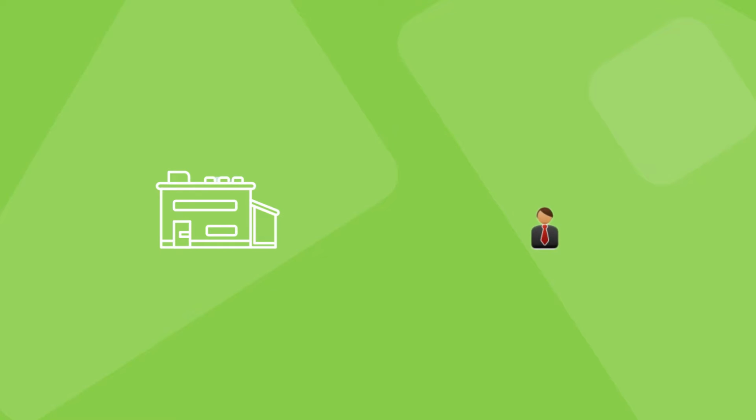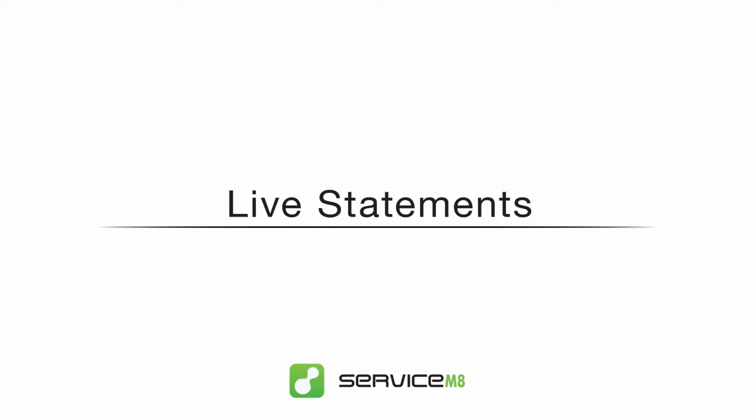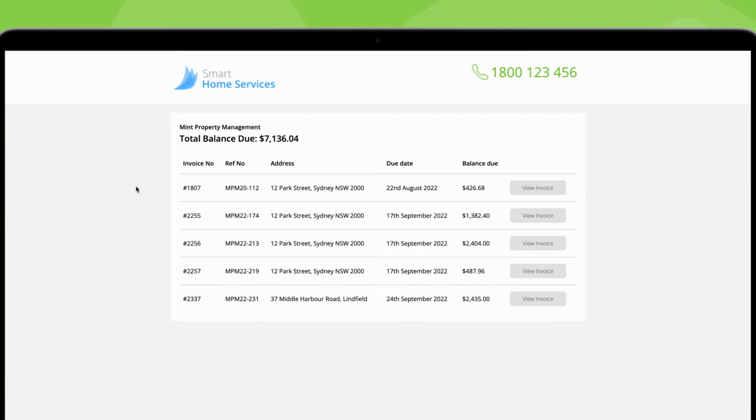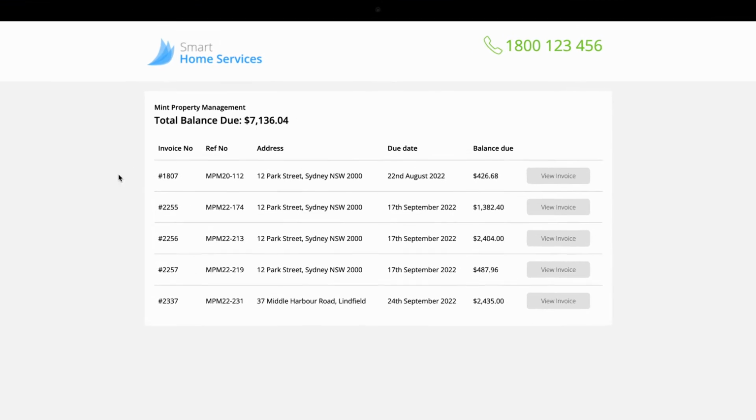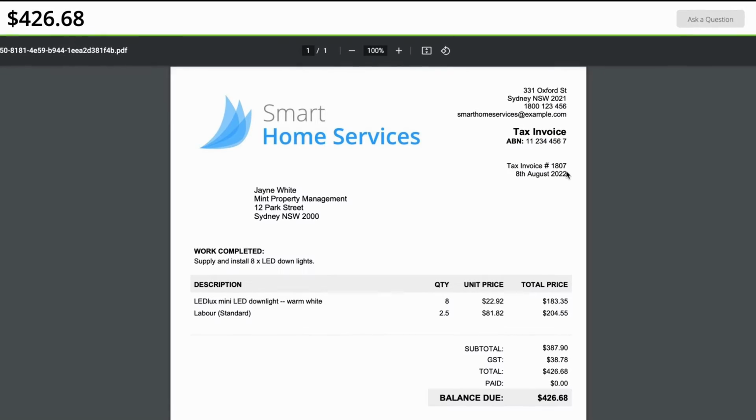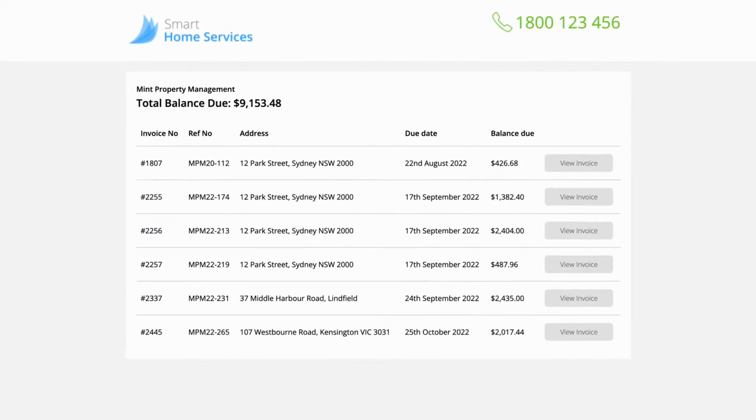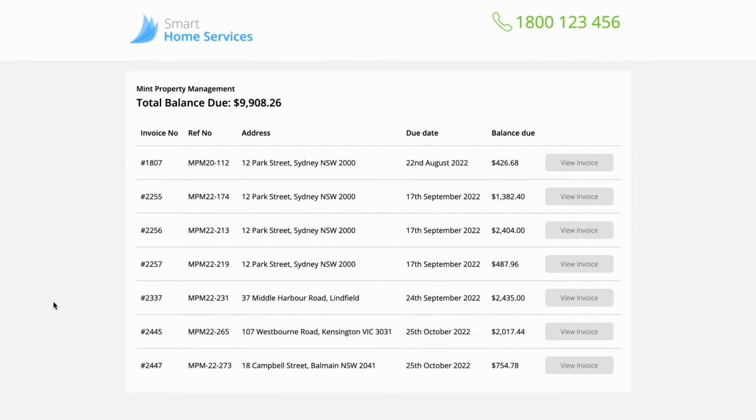If you do several jobs a week for the same client, it can be hard for them to keep track of all their invoices and what they owe you. For these high volume clients, it's worth checking out live statements, a simple, automated way for your clients to see all their outstanding invoices in one place. Your client's live statement updates automatically, adding new invoices as you complete each job and updating as they're paid.